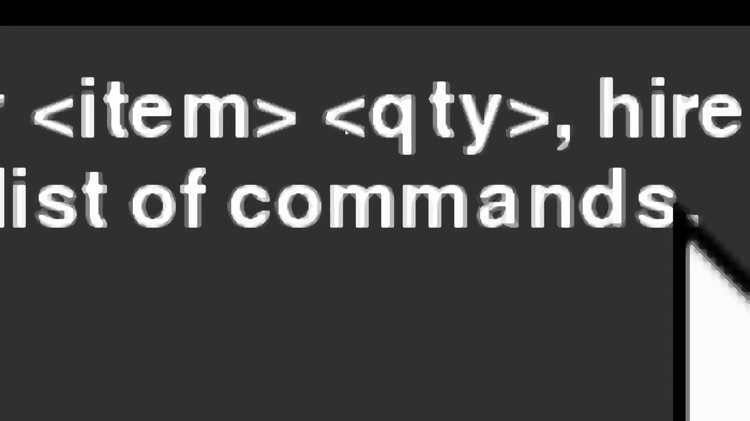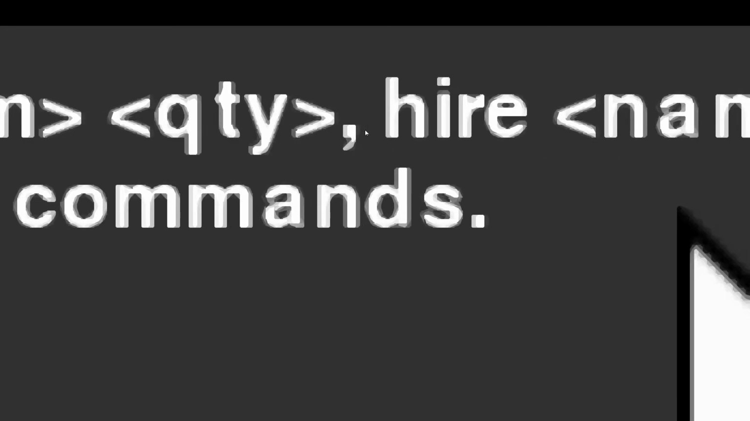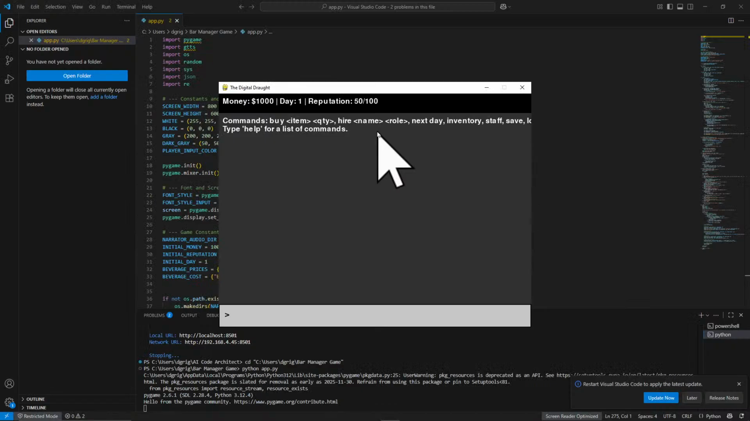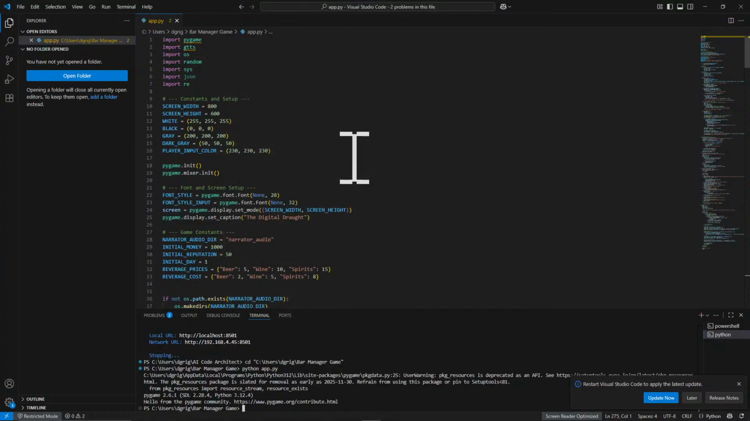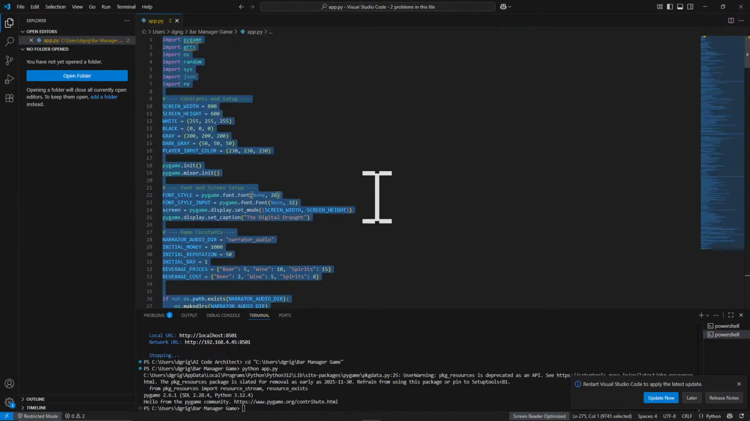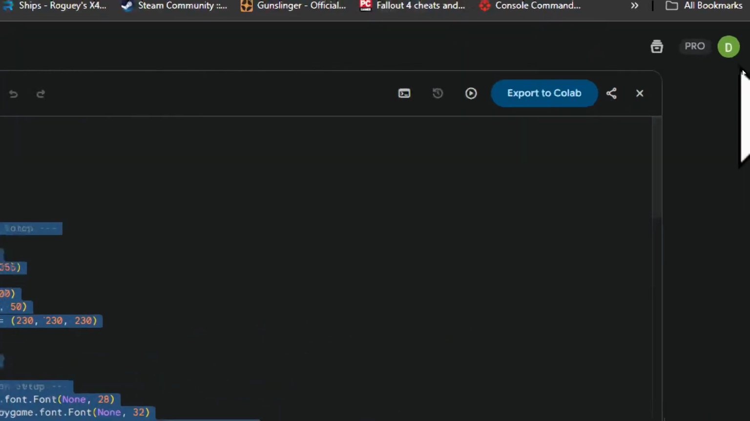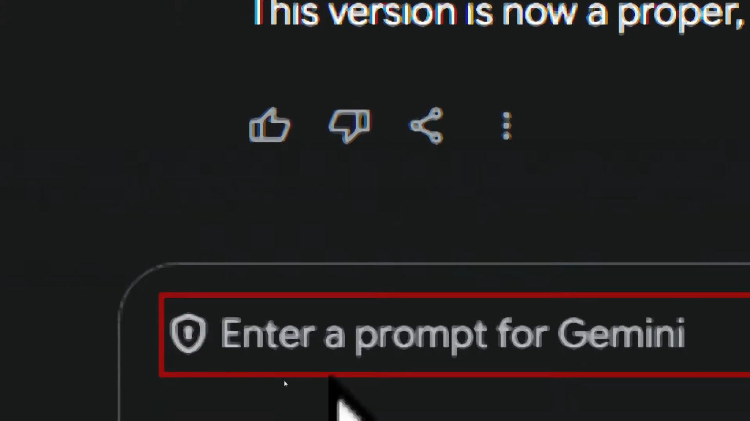Commands by item, quantity. Well, it doesn't tell me. Okay. No, we gotta fix it. Alt F4. App. Terminal 2. Copy. Feed selection to clip. Task switch. Google Gemini. Okay, Google Gemini.